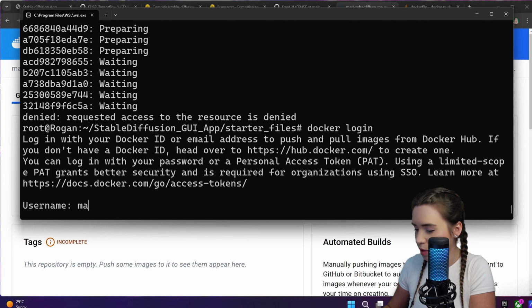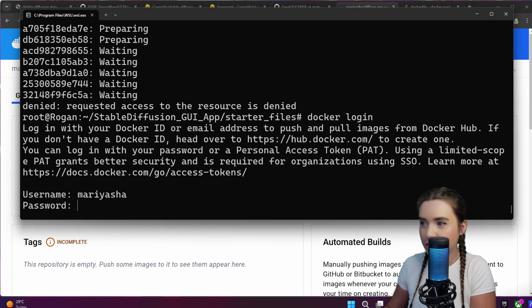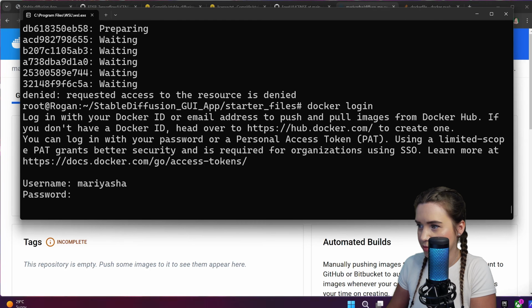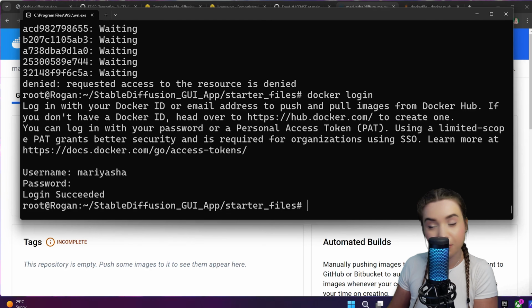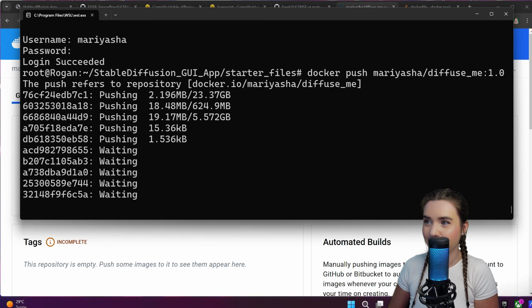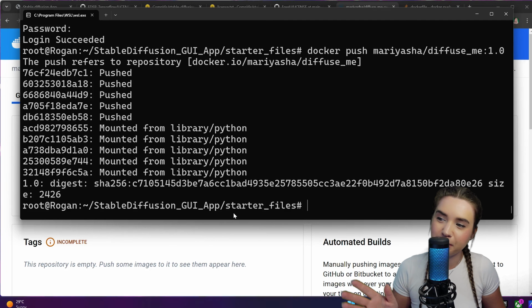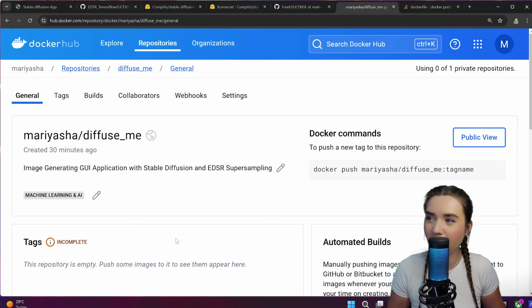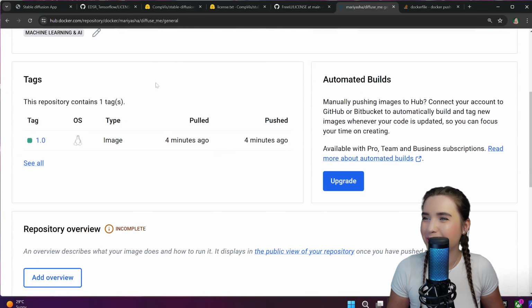Now, if your access to DockerHub is denied, you'll just need to log in with docker login, specifying your username, Maria Shah, as well as your password. And once your login was successful, you can then go ahead and call your push command once again. And this might take you a bit of time.